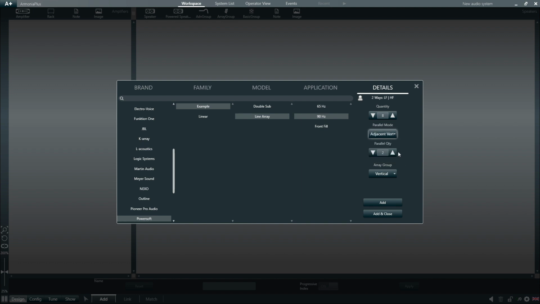And ArmoníaPlus will also allow us to define how many loudspeakers we want to wire in parallel. It can be, for example, 2x2, 3x3, 4x4, and so on. Let's select 2x2, for example.